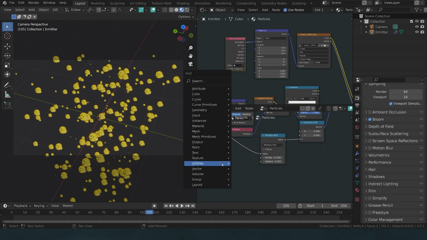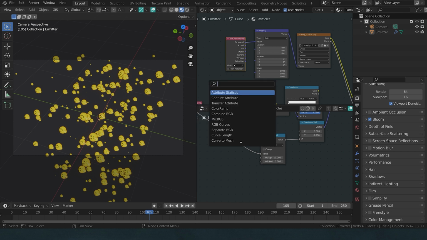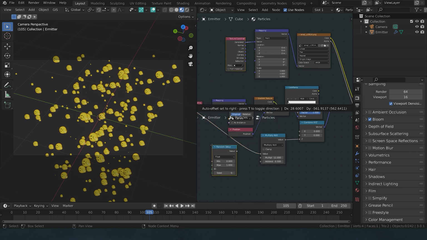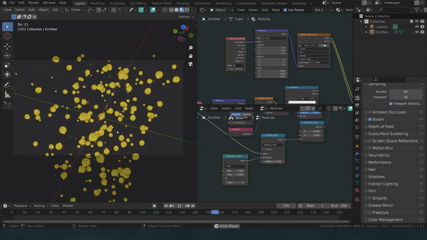Bad. Stupid. Let's look for a random value node and connect it. How about a speed between 1 and a dozen? Wow, would you look at that? They all rotate at different speeds and they are all clustered and weird and random. That's nice. Let's go back to frame number 0.